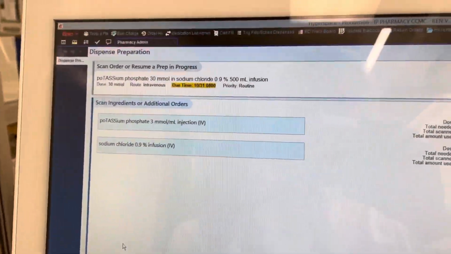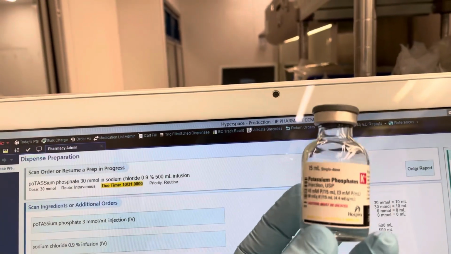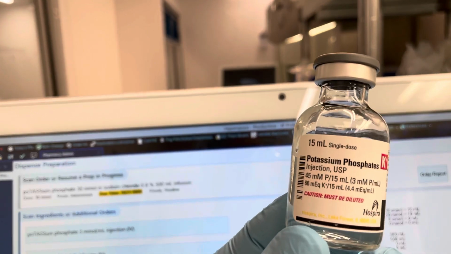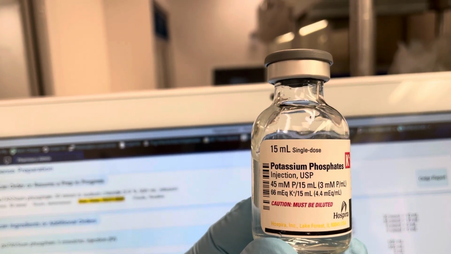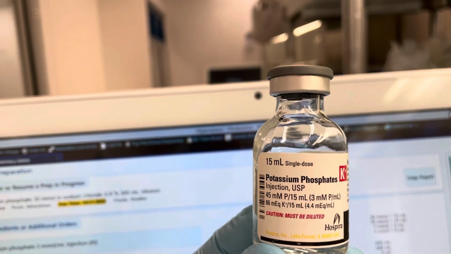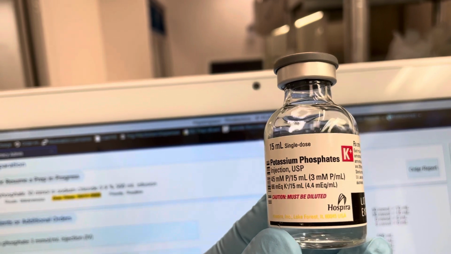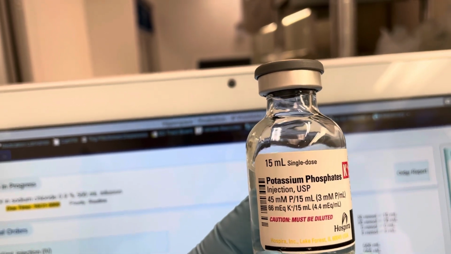So with that, I'll be grabbing my potassium phosphate here. See, it's 3 millimoles per ml. So I'll be pulling 10 mLs from here and shooting into the bag. Again, I'm doing the math in my head too. 3 millimoles per ml, right? And I need 30 millimoles is my order.